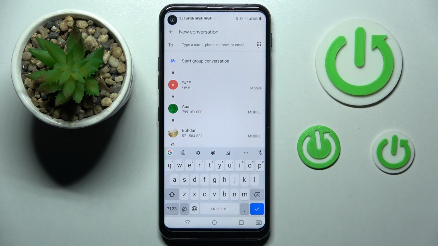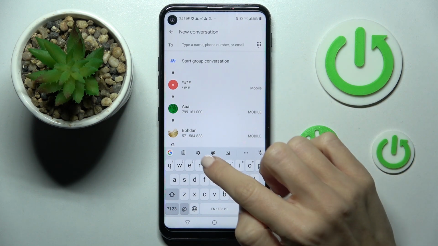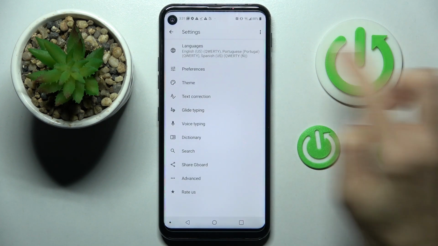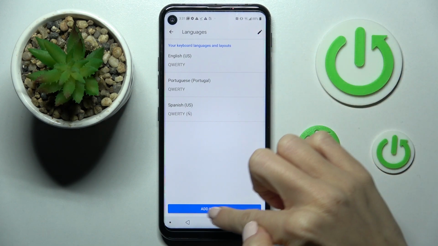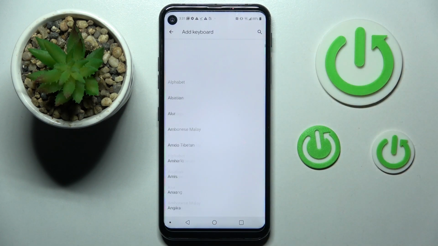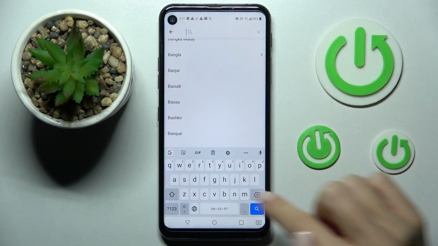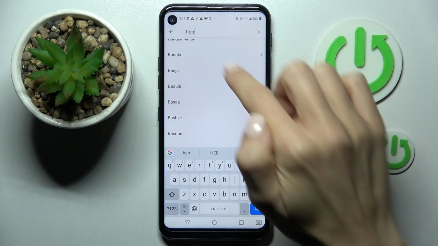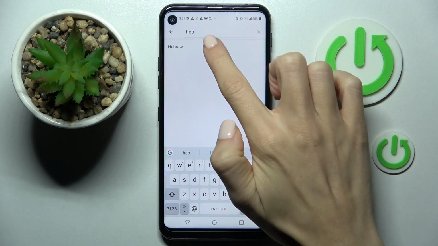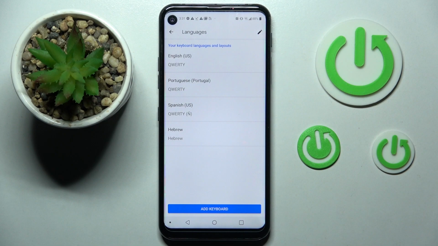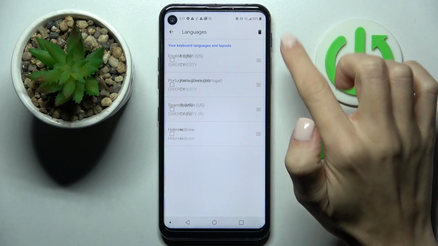To change the default language of your keyboard, tap on Settings icon, select Languages, tap on Add Language, and now you can either scroll all the way down to find the language that you want to apply, or you can enter the preferred language here in a search area. Then pick it, tap on Done to save, and you can remove unnecessary languages.